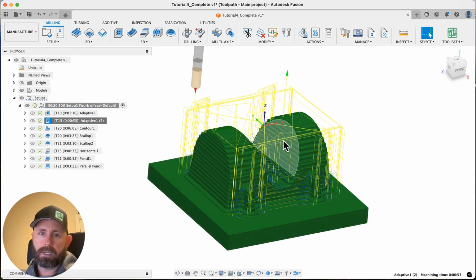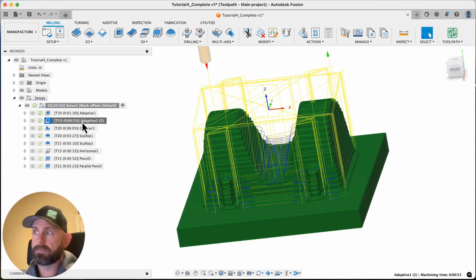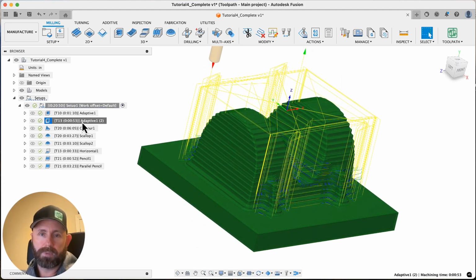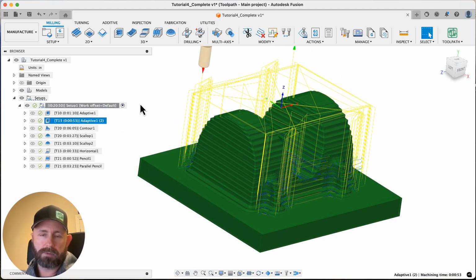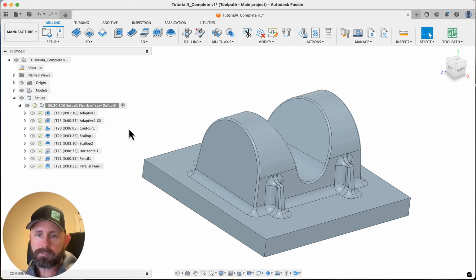Now, if you want to learn how to optimize this toolpath even more, I did cover that pretty well in the very first Cam Geek video I did. So maybe go check that out. We'll save you some time here. Next thing we want to do is a 3D adaptive toolpath. So let's go do that.